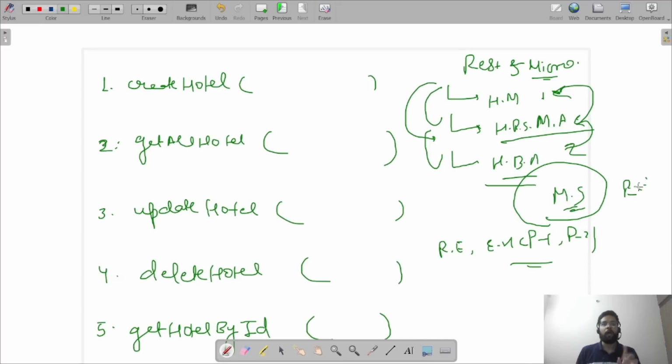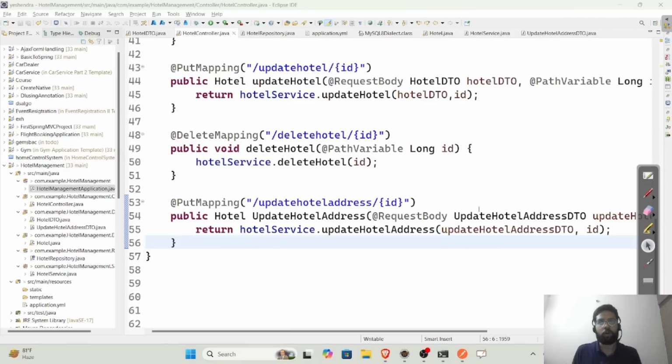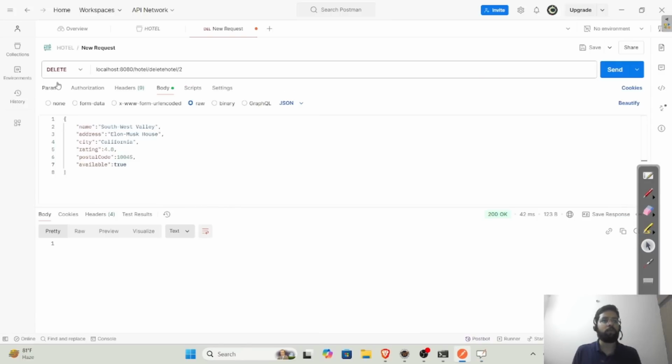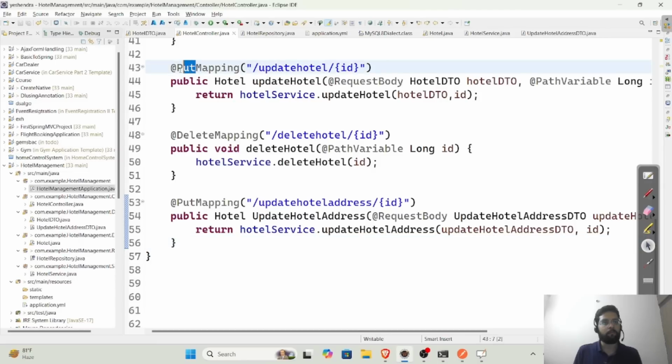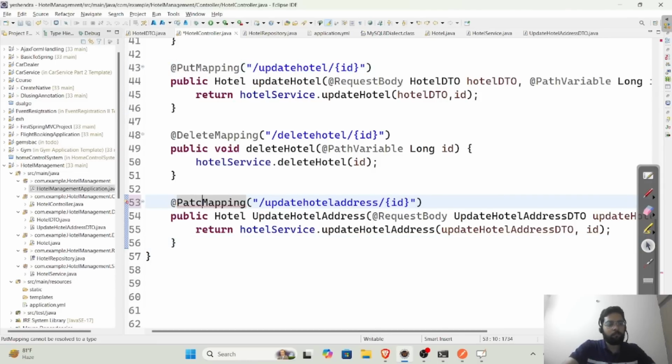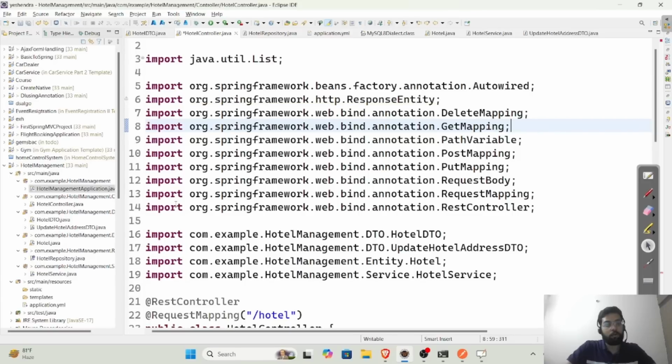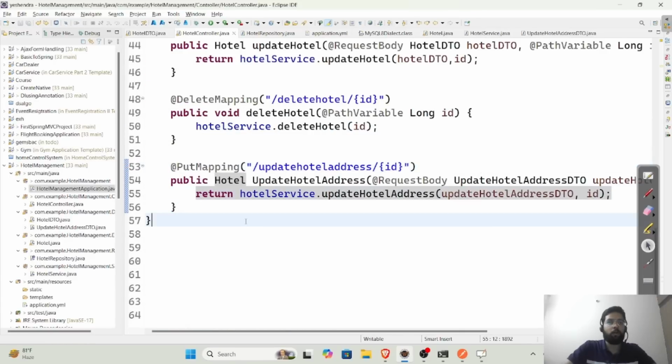Okay, fine. Now your task is, please find out what is the difference between put and patch. Put, we have seen, is used to modify, to update. There is another mapping, that is the patch mapping. Just write down in the comment box what is the difference between them. And if you can't, then I'll tell you.